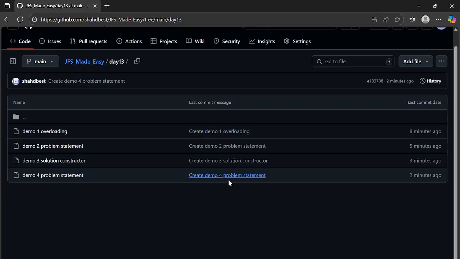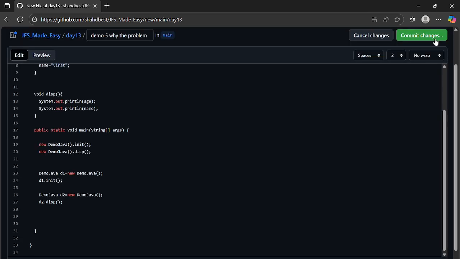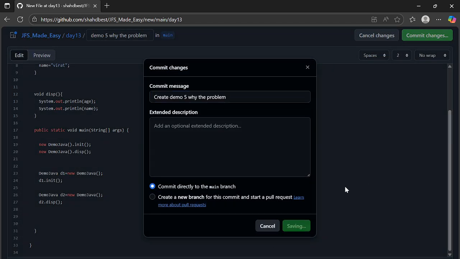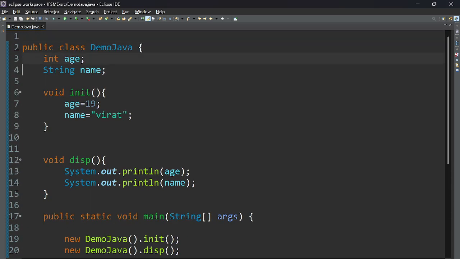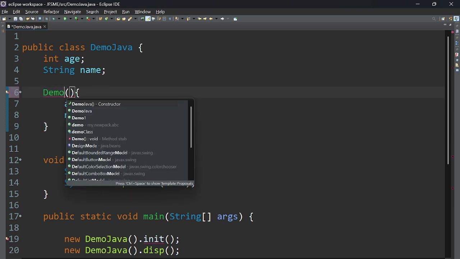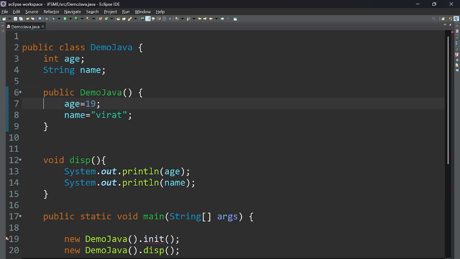Okay, so for this problem statement, again, it's not a solution, it's just the insight into why that problem has been raised. So demo 5, why the problem. Okay, so then the next part is again the solution. The solution is what? Give the constructor, and you will get the solution, even if you write a one liner here. And if it is a constructor, multiple times the constructor is being called. For both the objects, this constructor will be called, demo.java, and then you get the result. So this is the solution for that.